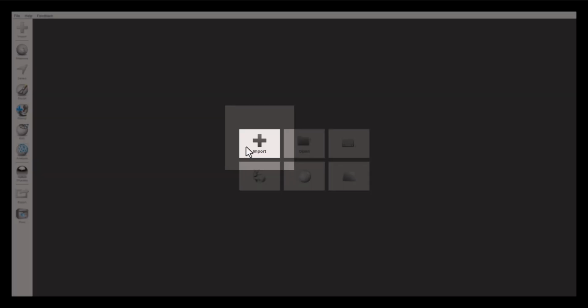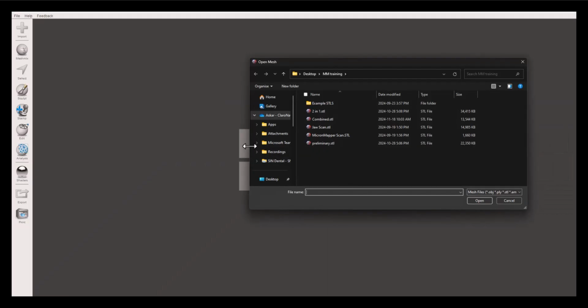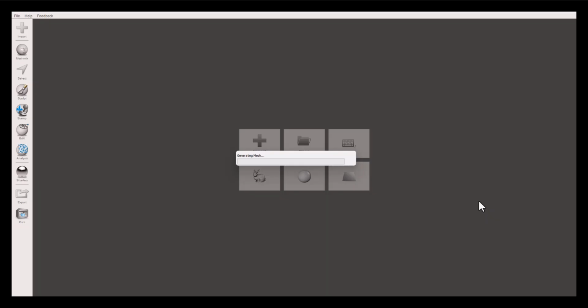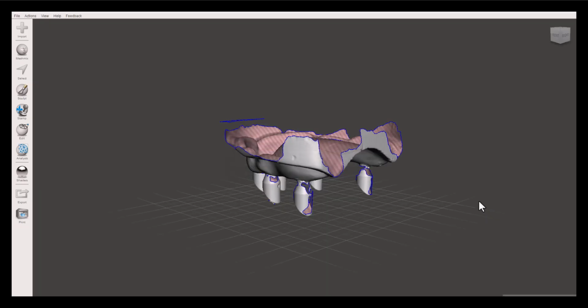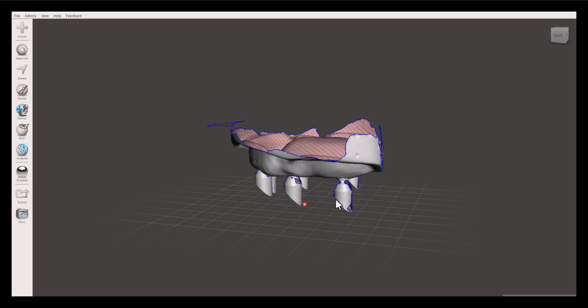I am now going to teach you how to align the scans outside of the DentalCAD software using Meshmixer. To begin, press on Import. Select your jaw scan and finish importing. Once the scan is loaded, you can see it's aligned to the orientation that it is in the bite.